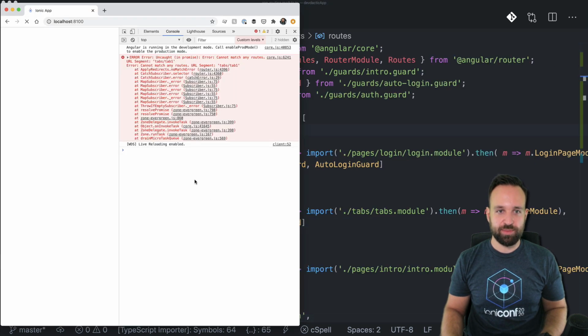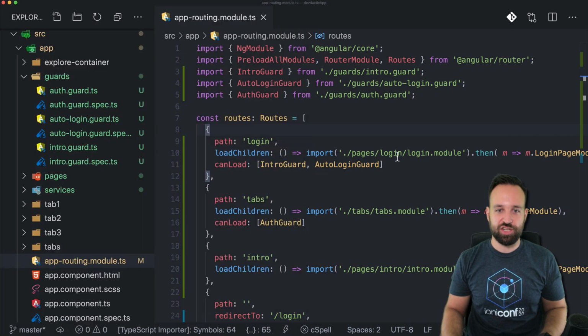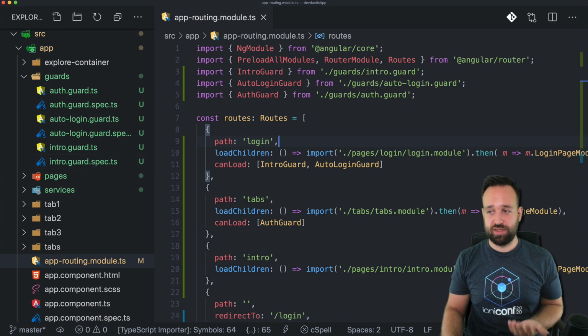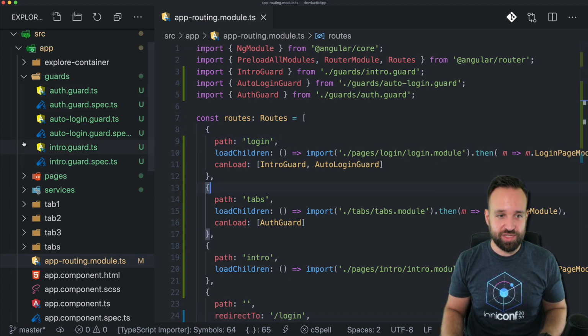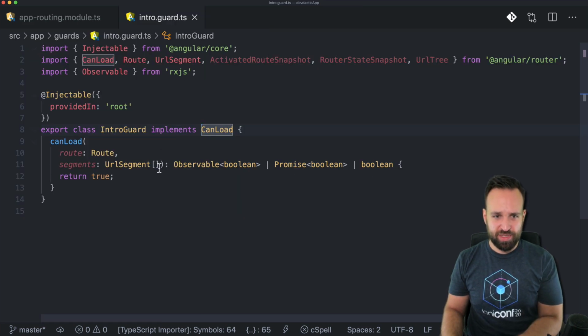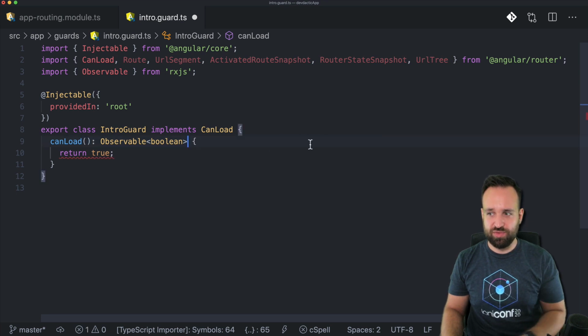And once we reload the application, we are now finally on the login page. But before the login, we actually want to see the introduction. So let's move into our introduction guard. And I will remove a bit so it becomes actually more clear. We want to return an observable, I think that's right.